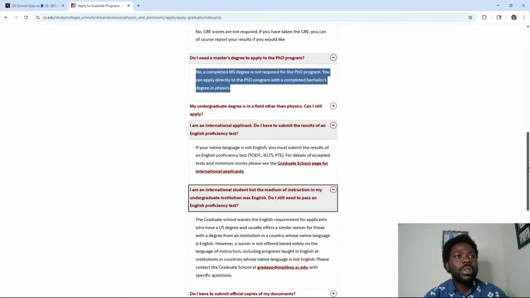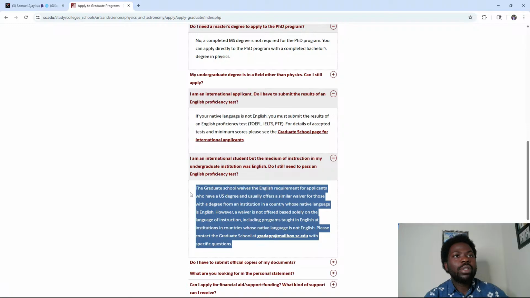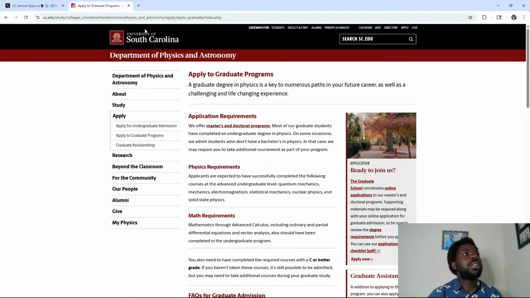You see, they said the graduate school waives the English requirement for applicants who have a US degree and usually offer a similar waiver for those with a degree from an institution in a country whose native language is English. However, waiver is not offered based solely on the language of instruction, including programs taught in English. Please contact the graduate school. So a Nigerian, we go with this without having to write TOEFL, GRE, and so on. A Nigerian can actually do this based on what they have said. So this is University of South Carolina.